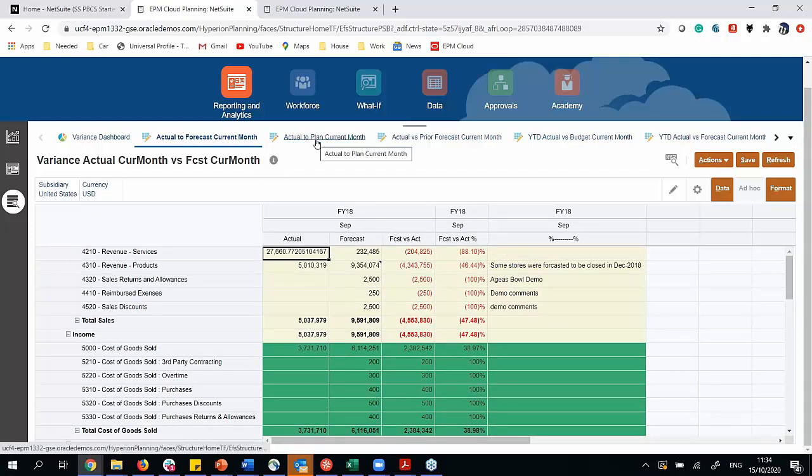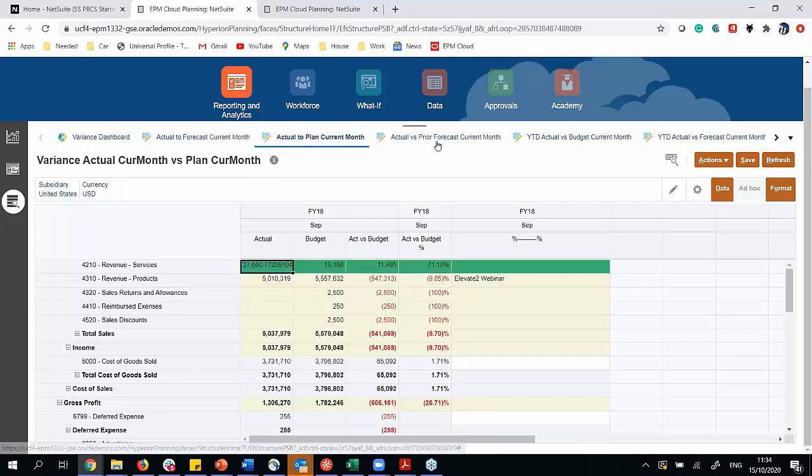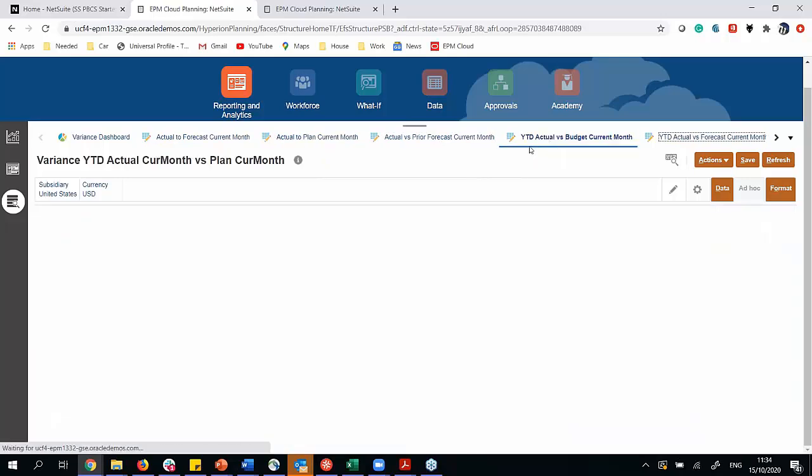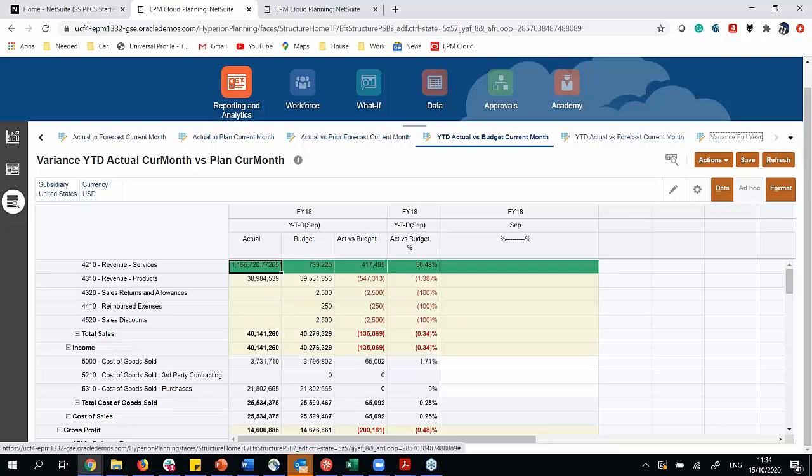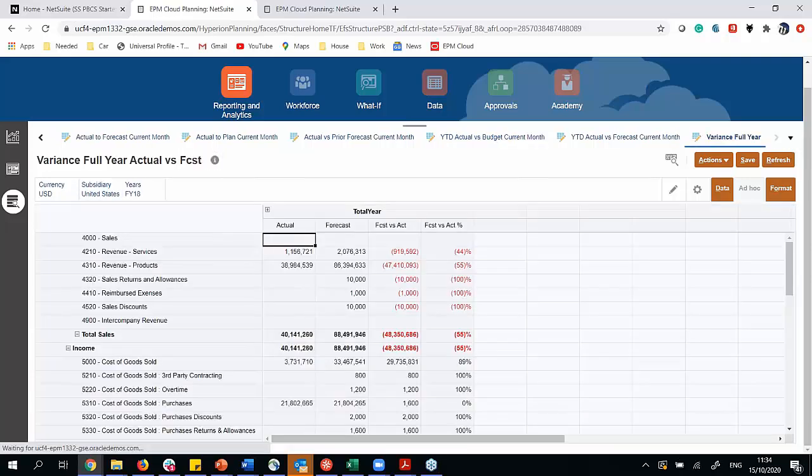Now we can have a range of these, such as the actual to plan current month, actual versus prior forecast current month, year to date, actual and budget current month, and so on. And again, these can be expanded to have a full variance on the year, and we can review all of this quite quickly and easily, not only within here, we can make additional amendments and changes.